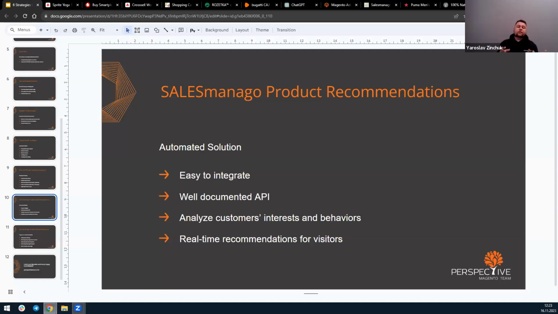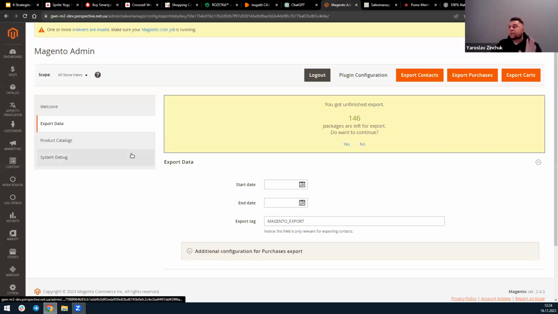Integrating Salesmanago is relatively straightforward. You place the code on your website, install the extension module, connect to the API, configure data collection, and set a few tasks for your front-end developer to adjust the appearance of the product recommendation block. We have had several experiences using this extension, and it's really simple from the beginning. So I'm going to show you a small overview of the functionality of the extension.